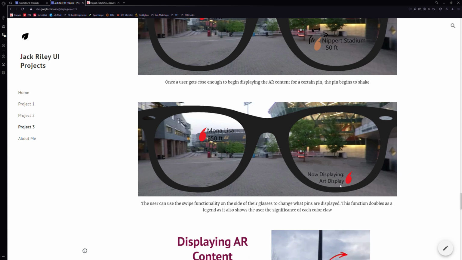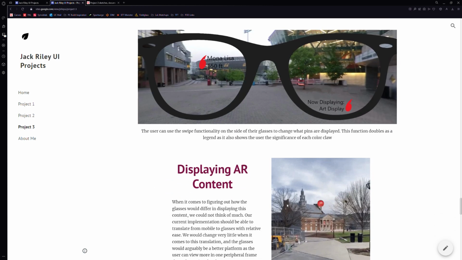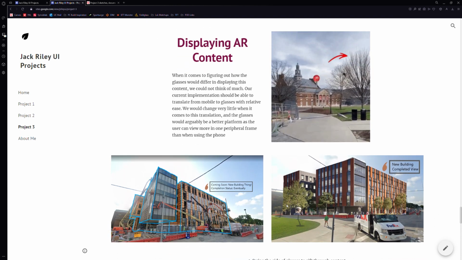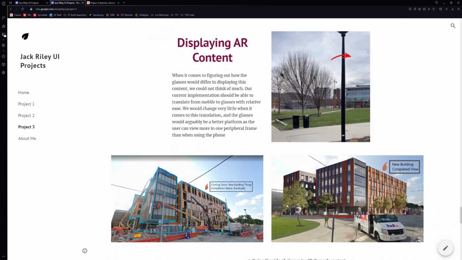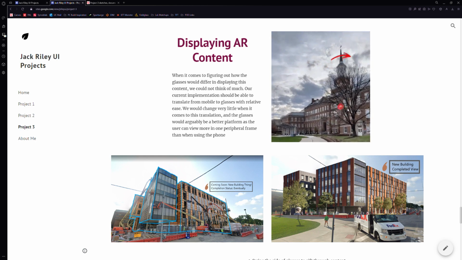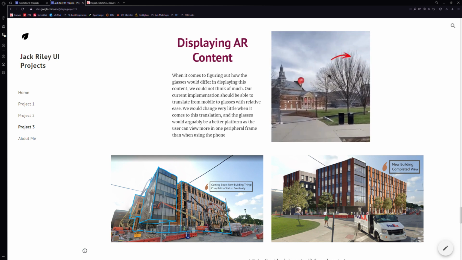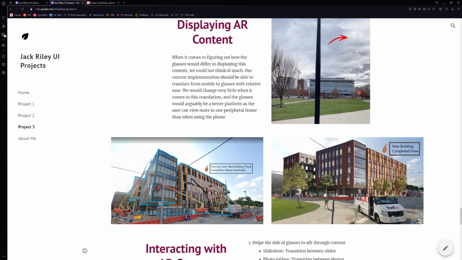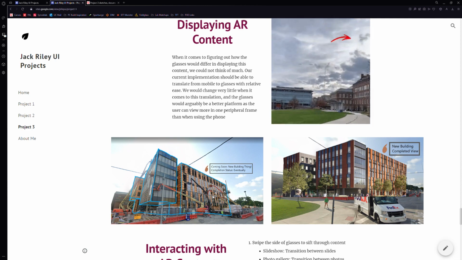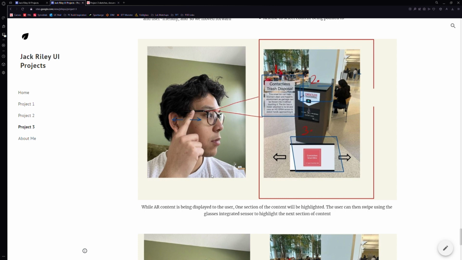Lastly, the user could cycle through different types of AR content to only see those pins, and this would also allow them to see what each color represented. As for displaying, this would pretty much be the same as it works in mobile. We have an example here of using a video to see how pins would still pop up. This is when you're on a campus tour, and then a construction site kind of deal, pretty much the same display as in mobile.